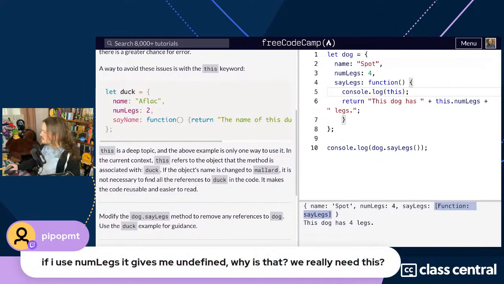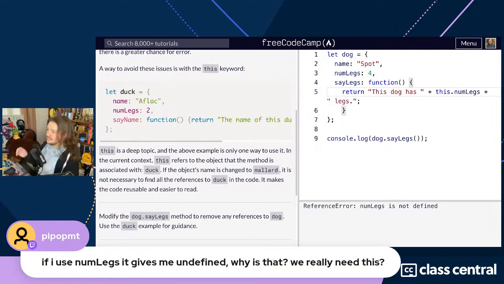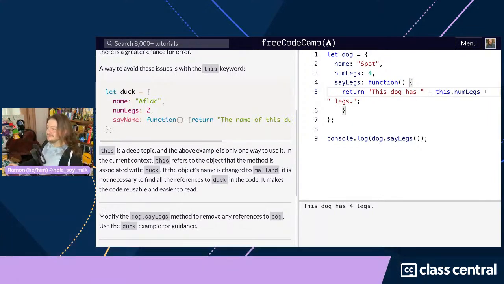People PMT says, if I use numLegs, just numLegs, it gives me undefined. Let's give it a try. I'm going to remove my console log. numLegs is not defined, of course, because we don't have a local variable or object or function or any kind of object called numLegs. numLegs is a property of the dog object. So to get that property, we need to call this.numLegs. We want to get the numLegs property. It's not a variable, it's a property of this, which in this context is dog. It's a little bit weird, but some practice will definitely get you used to that.